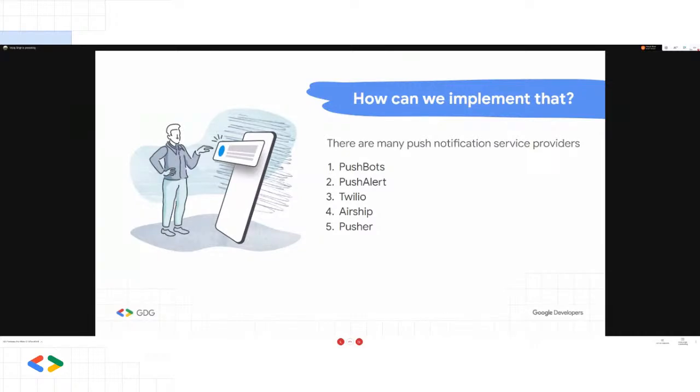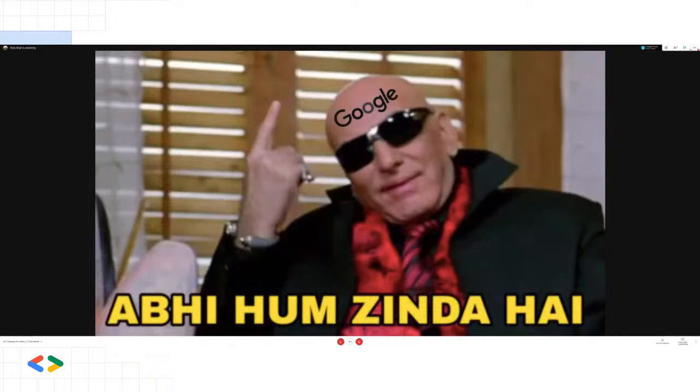There are a lot of services you can use for sending push notifications, like PushBots, PushAlert, Twilio, Airship, Pusher, and these are all paid services. As developers, we would need to invest a lot in these services because, again, we have the concept of money. That's why Google came into the picture. Google Firebase has a service, and with the help of Firebase Cloud Messaging, we can send push notifications to the user.